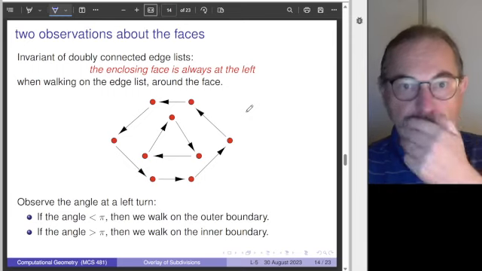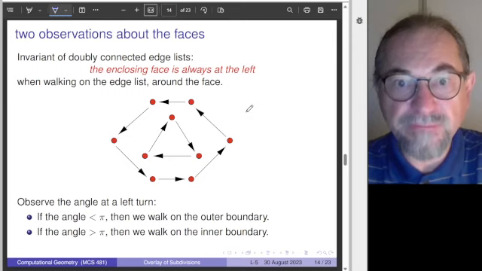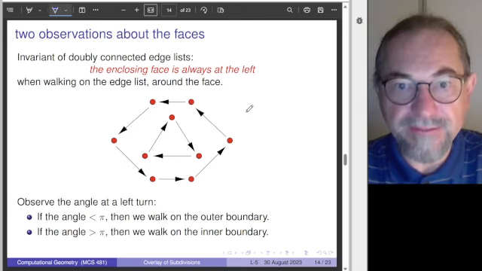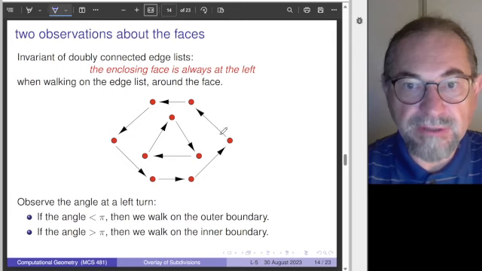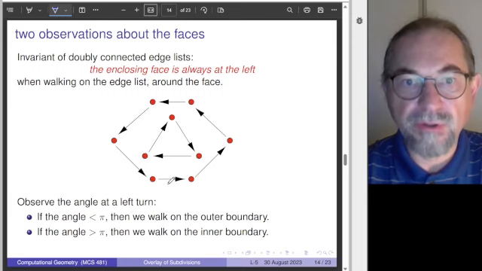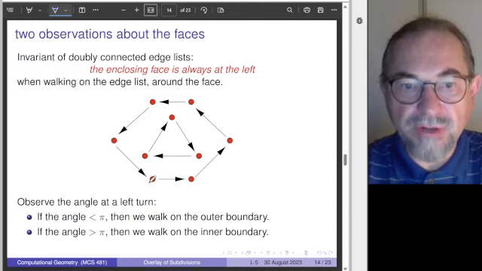Okay, now two observations. The enclosing face is always to the left if we walk around this. The pentagon here is enclosed by this counterclockwise cycle, and the pentagon is always to the left of it. So how do we know when we walk on the outer or inner boundary?